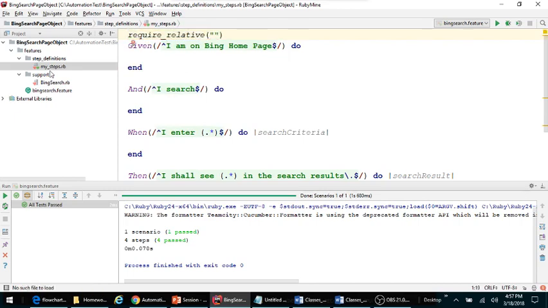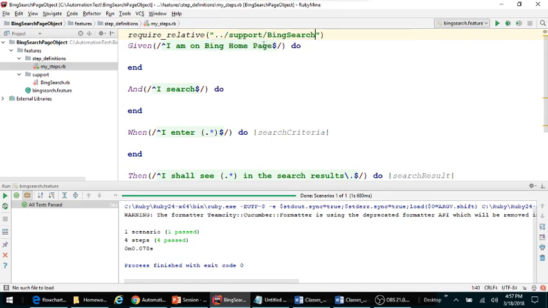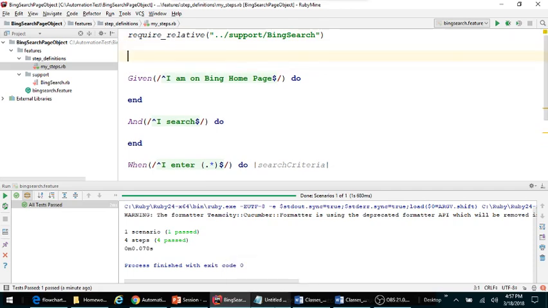right now I'm in the step definitions. That's my step. So I need to say go one level up, and I need to specify the relative path. So here, as soon as you start typing dot dot, you will see all the class files or any Ruby files that you have in your project. So I'll pick the Bing search. So now I have referenced my Bing search, and I should be able to code further.